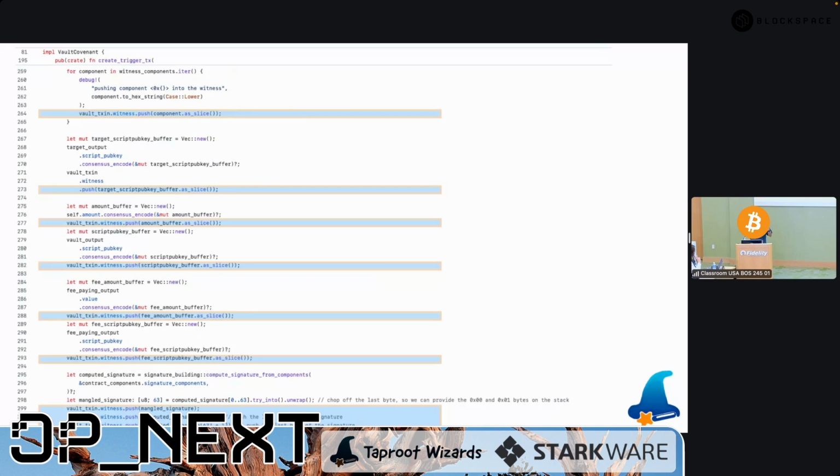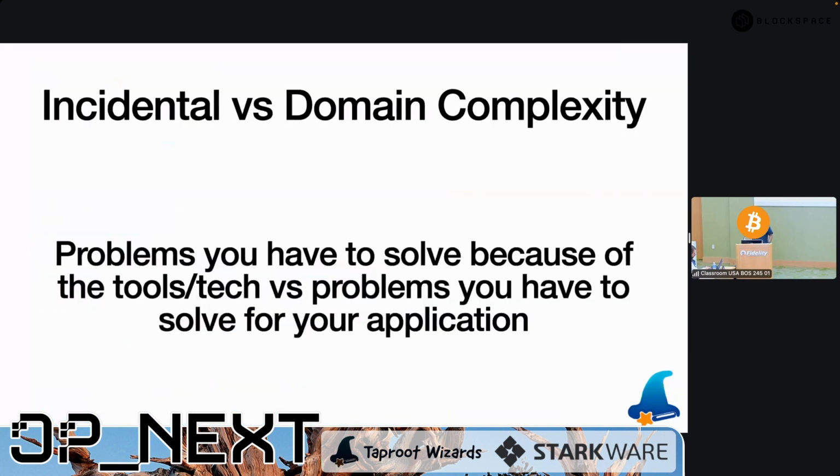This ends up making things even more complicated than it looks, because if I rearrange parts of my script or add an opcode or add a check, I might have related code over here in Rust that I also have to change. This brings up a principle that I've encountered time and time again, anytime I've been building tooling or abstractions across a lot of different areas: it's really helpful to try to separate incidental and domain complexity.